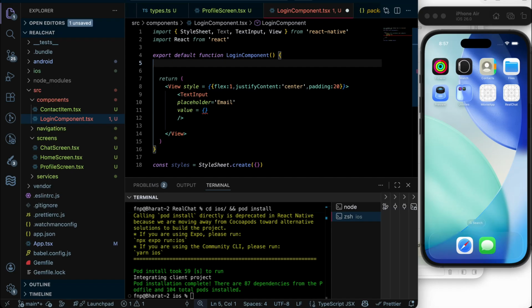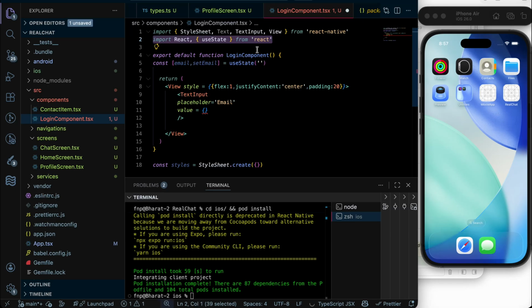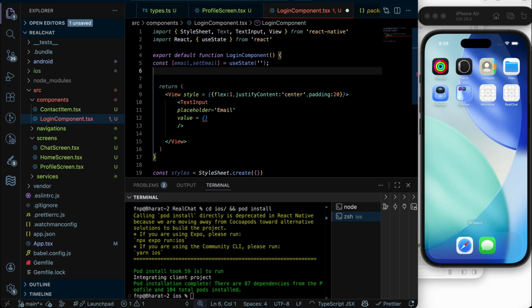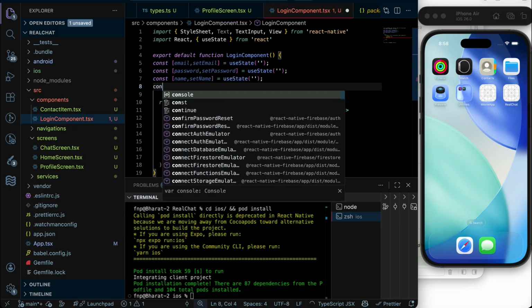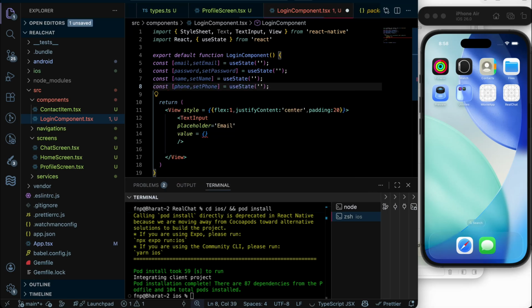Okay, so const email, set email, and we are not going to import this from React, we'll directly import useState from React here. Okay, now const password, const name, set name, and const phone, set phone.